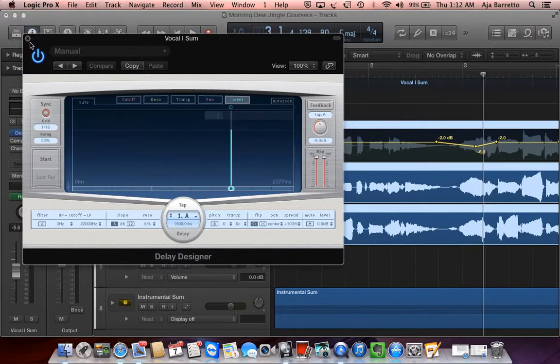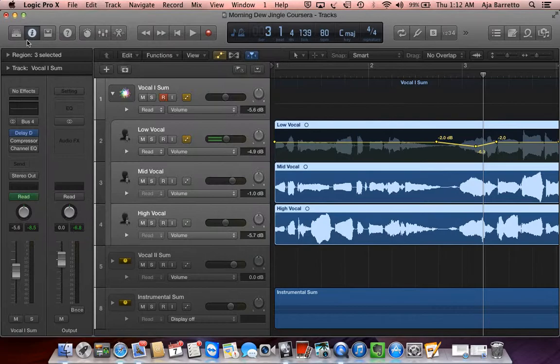Let's say we want to automate that. We don't want it to be so obvious or drastic. We want it to fade in and fade out. So let's add some automation to it. X out that window. So this is your automation parameter. We're not dealing with volume anymore. We got to change that.